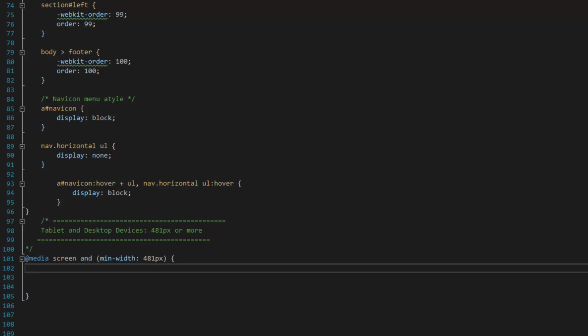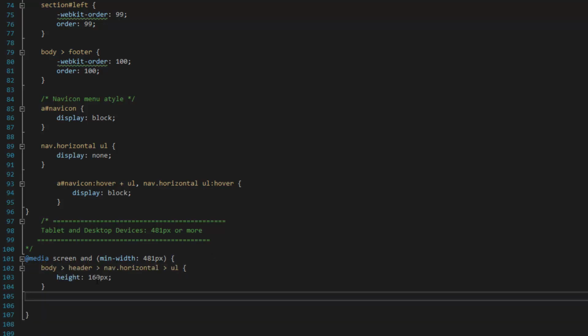And then the rule that they asked us to create was the navigational set structure that's set up as class horizontal, the same one that we were targeting up in here for the mobile media query. And they just want us to change the height there to 160 pixels.